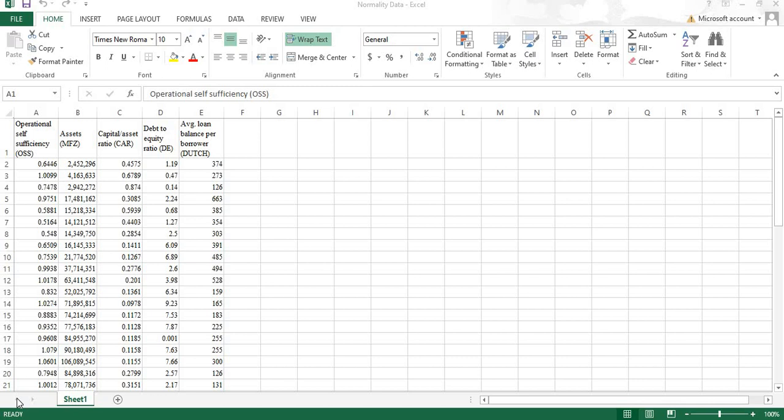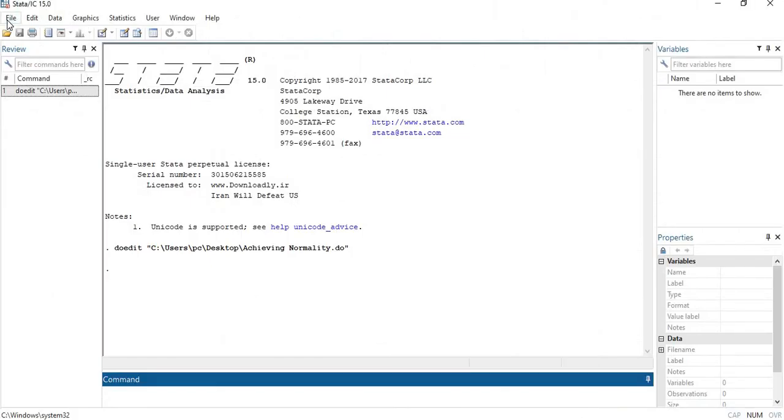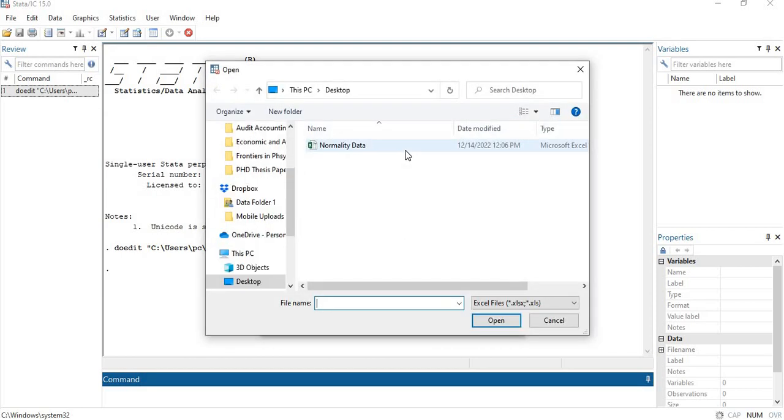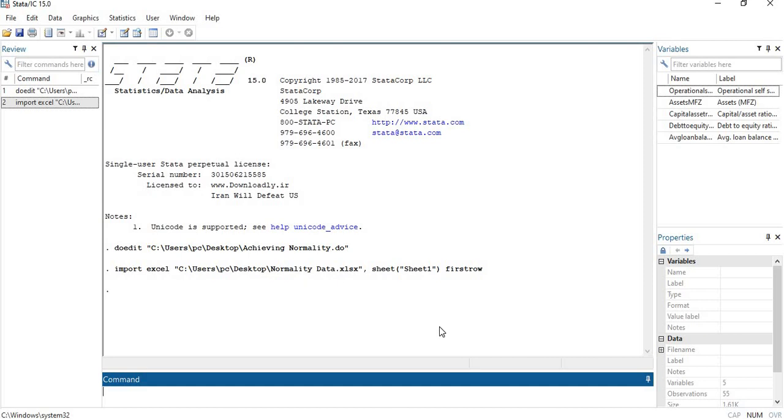In the previous video we did the detection process. Now we are going to achieve the normality of our dependent variable or the errors of the model. For this I am using the same data set as in the previous video. The dependent variable is operational self-efficiency and the rest of the 4 variables are my independent variables. We need to import this data file into Stata and import the file. Okay, let's start with processing our model.